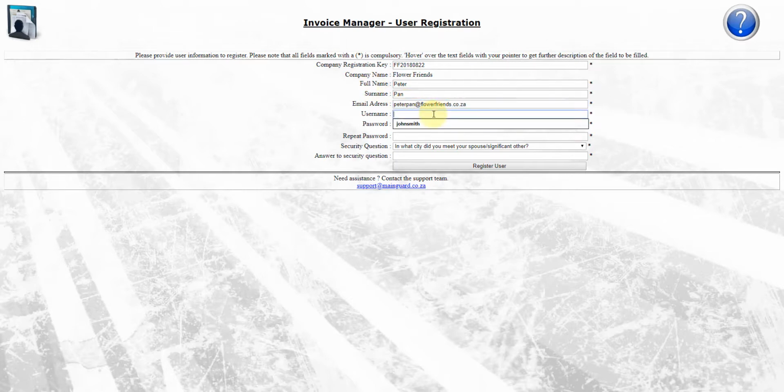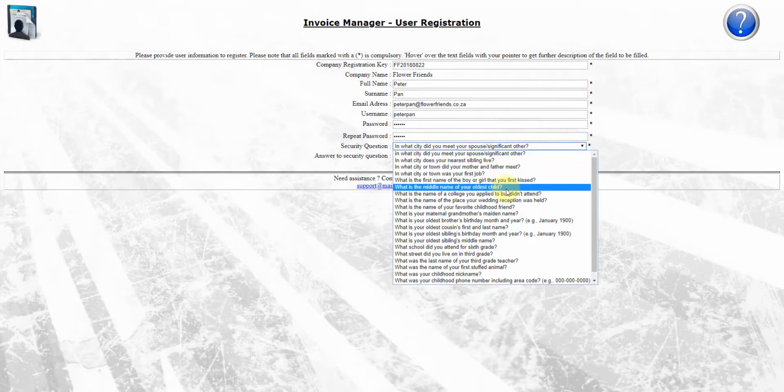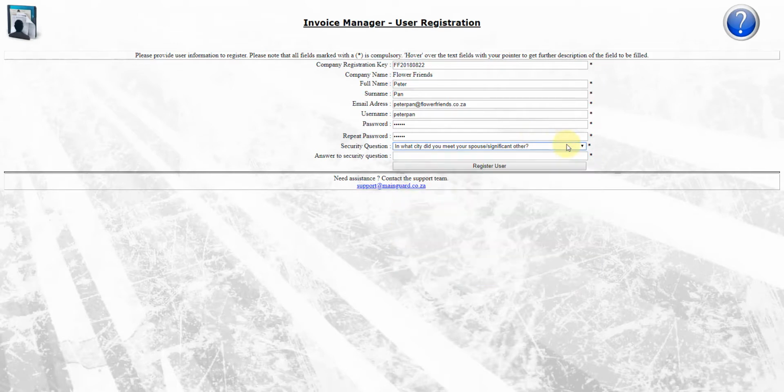Please take note that you have to use a username and a password that are at least 6 characters long. Now, please select a security question. As you can see, there is a large list of possible questions that you can use, and this will be done to retrieve a password if you have forgotten the password. Now we can enter in our security question and click on Register User.